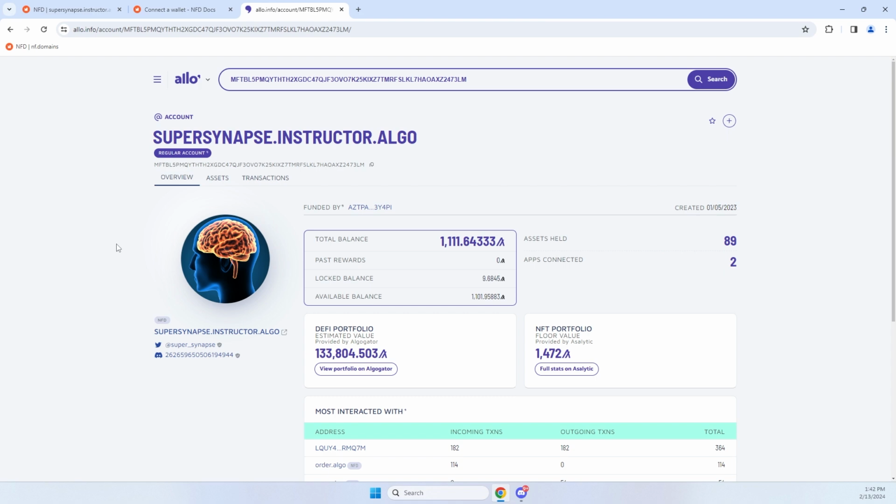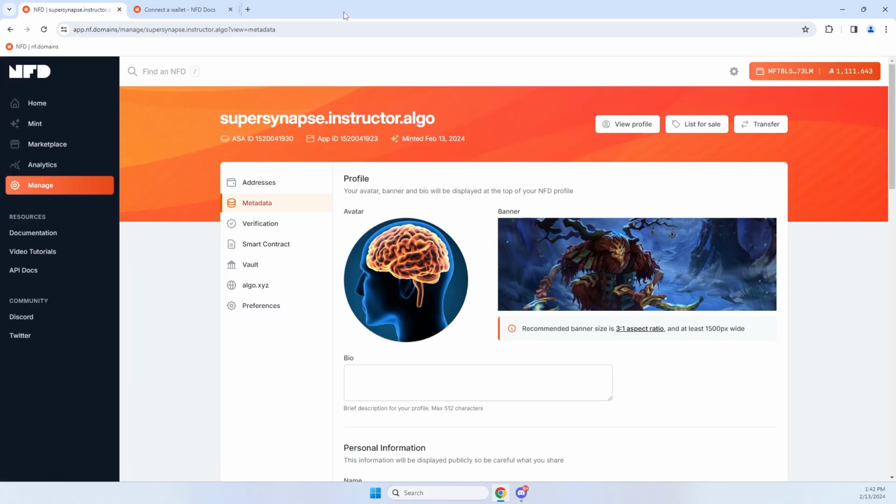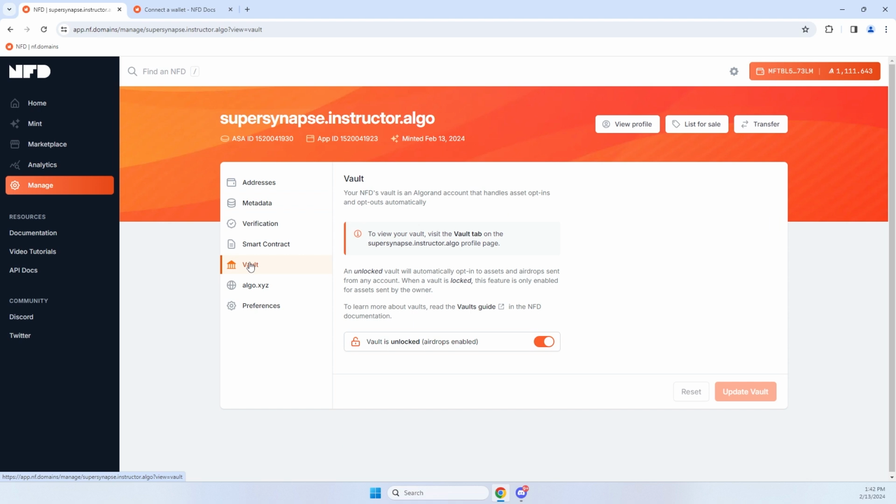Alright, let's move on to using our vault. Vaults are distinct Algorand accounts associated with our NFDs, and these accounts have the ability to auto opt-in to assets that are sent to them. So for instance, if I wanted to send a token or NFT to a friend and they haven't opted into it, I would not be able to until they first manually got the ASA number and opted into it in their wallet. And this quickly becomes an issue, especially from people you may not have direct contact with who want to send you an airdrop unannounced.